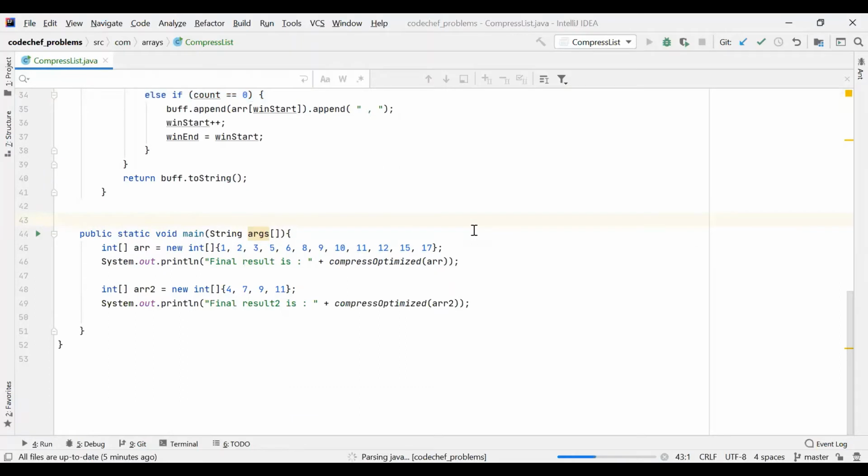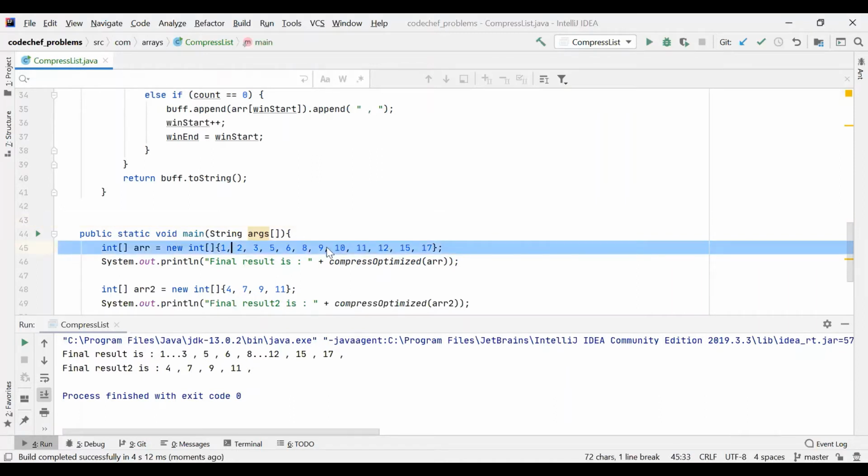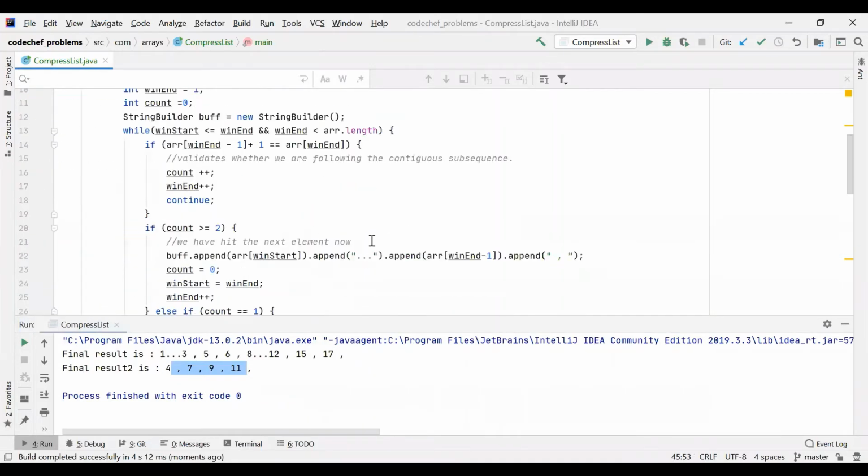The reason I want to debug and show the code is that debugging is a very essential step and shows you step by step how the code is working, and it gives you a very good explanation of the problem and its solution. So see, the input is 1, 2, 3, 5, 6, 8, 9, 10, 11, 12, 15, 17, and its output is 1, 2, 3, 5, 6, 8 to 12, 15, 17. And 4, 7, 9, 11 will remain as they are. This is what it is. Let's try and debug.